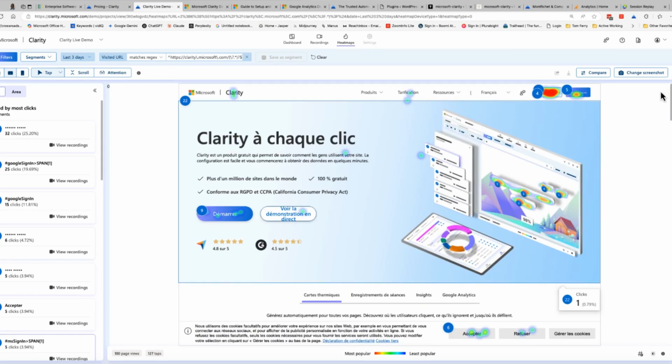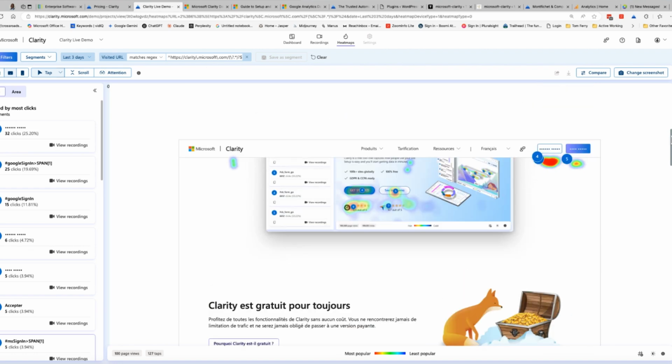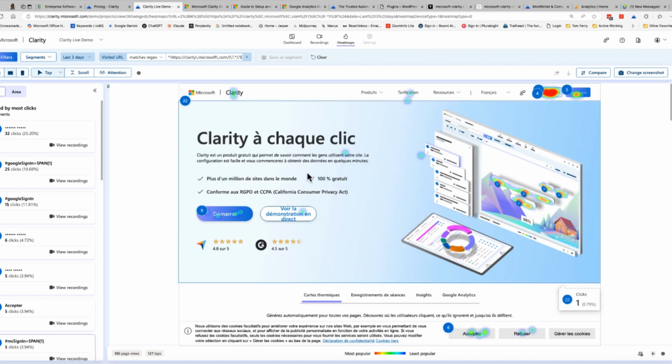And Microsoft is smart because if you scroll down, that button stays with you. But imagine if these buttons were down at the bottom, you wouldn't get the clicks. So I'll just tell you to move your button up, right? So that's the beauty of heat maps. You can see where people are going. Start fooling around with your page to get the best experience for your users.